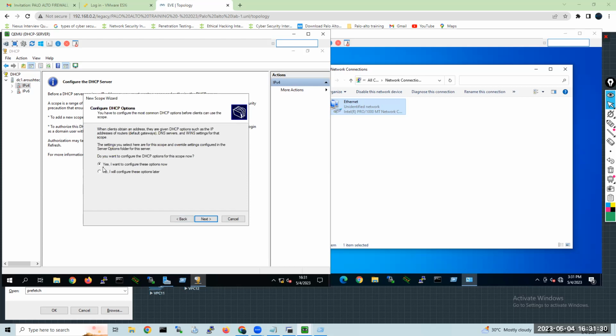Here I have to select the options I want to configure. Go to next. And here, router default gateway. So to get it on all the client machines, I should mention here 192.168.5.1. Click on add. This is the gateway.